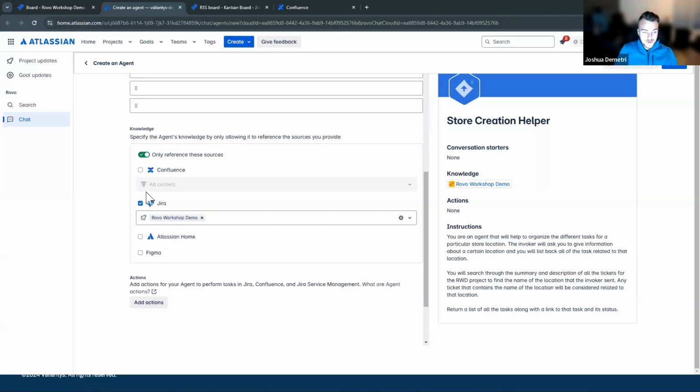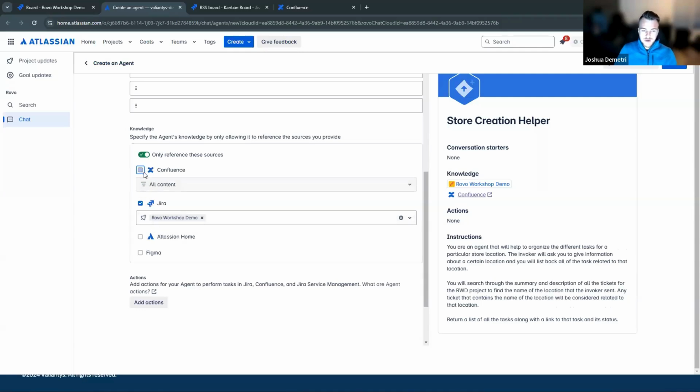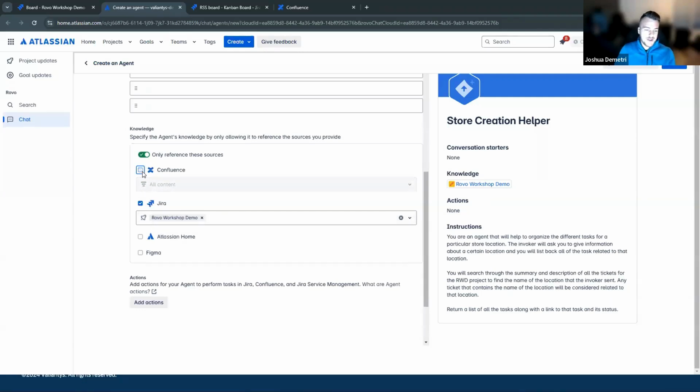I could even go further and say I want to take from this project, but also from a Confluence space related to the project. So if I were to go a little bit further on this agent, maybe I was going to build in some logic that it goes and prioritizes based on things that it finds in a Confluence knowledge base.